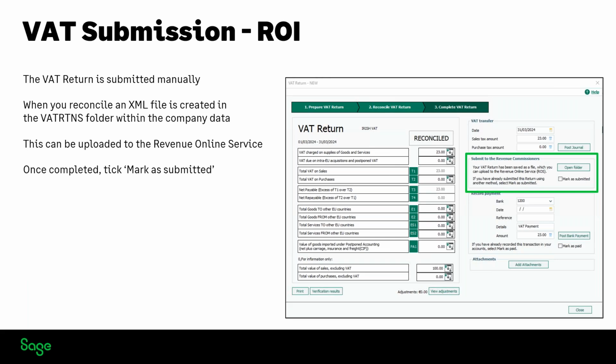Now, some of you, if you're fairly new to Sage or maybe your business has used Sage for a long time, you may have loads of old VAT returns.